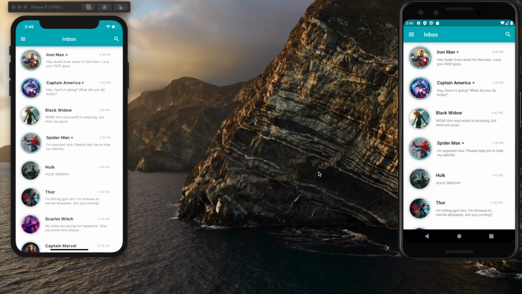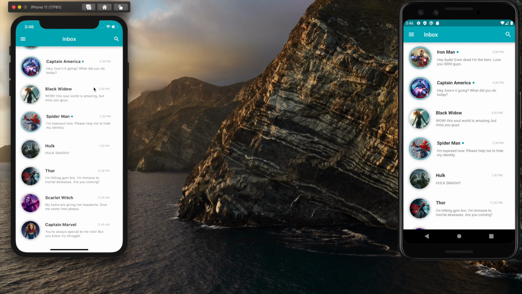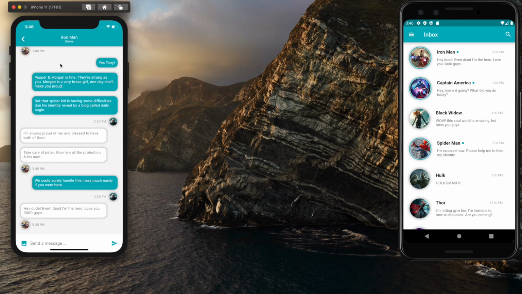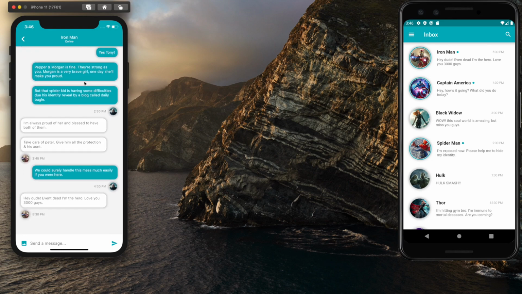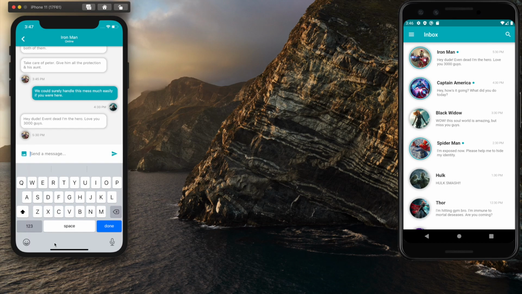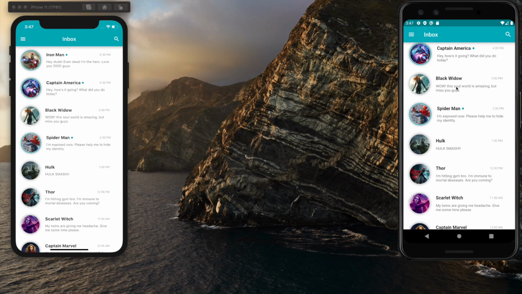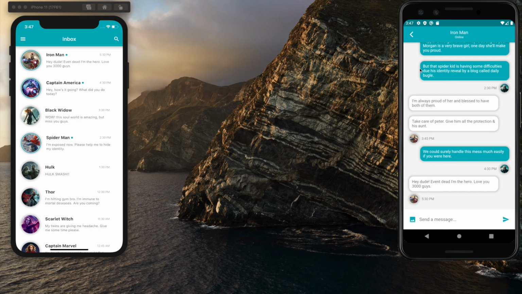Hey guys, today in this tutorial I am going to show you how we can implement this chat application UI in Flutter. As you can see over here, this is our iOS device and here we have different chats. If we click on any chat, then we can see the chat detail screen, and we have the send a message area. Here we can type the messages and all. So that is the UI, and in Android also we can see the same thing. This UI we are going to build today in this tutorial.